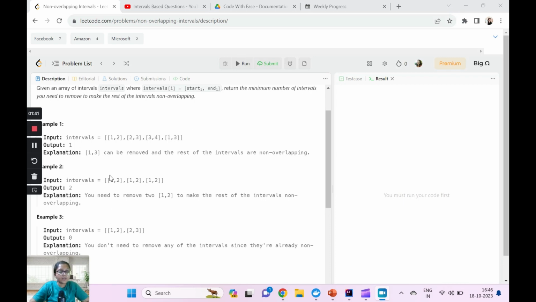If we see the second example, all three are overlapping with each other. What is the minimum number we can remove? 2. Then we will only be left with 1, comma 2. In the third example, we have 1, comma 2 and 2, comma 3. So we have nothing to remove because these two are disjoint. They are not overlapping with each other.